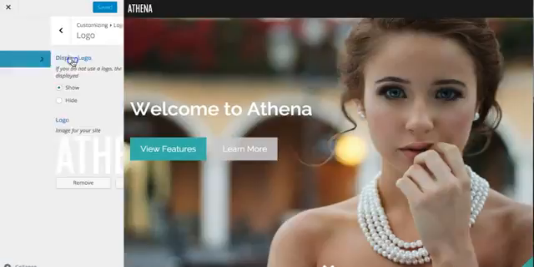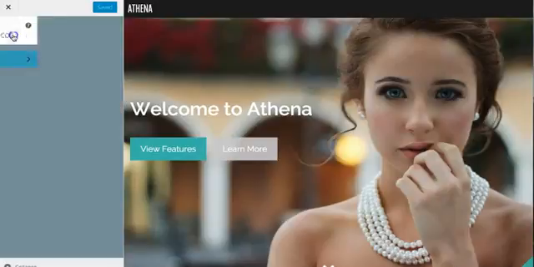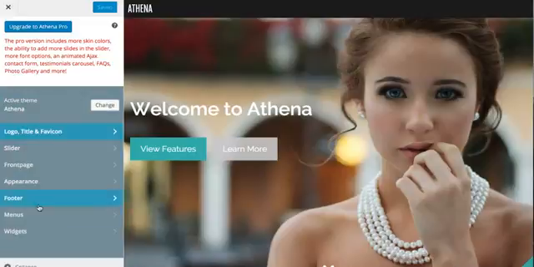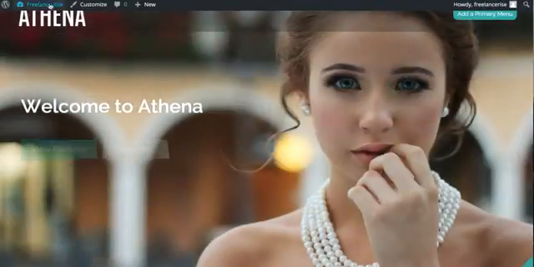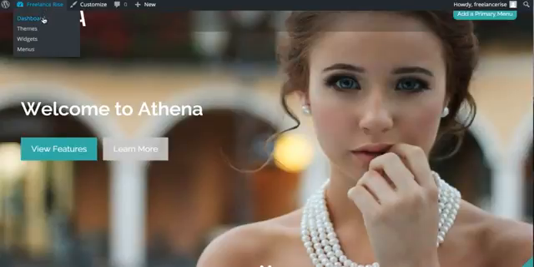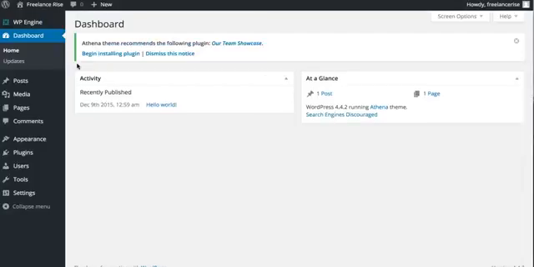Let's say a logo, taglines, all that sort of stuff. And there's a whole bunch of options in this theme, and every theme is very different. So again, this is not a tutorial on how to go through a whole theme and customize it and all that stuff. We'll save that for another video, but I do want to show you the basics of how to get your themes installed.